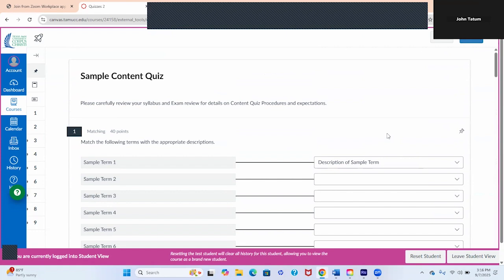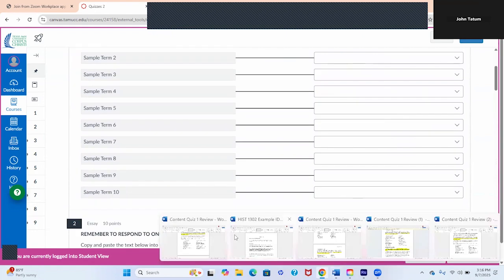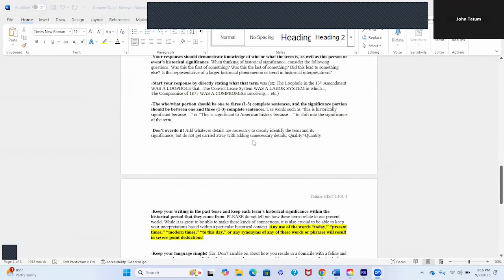Couple key pointers I want to show you guys right quick before I jump straight on to the example ID terms. A few things I want you to look out for. We're trying to get concise writing here.